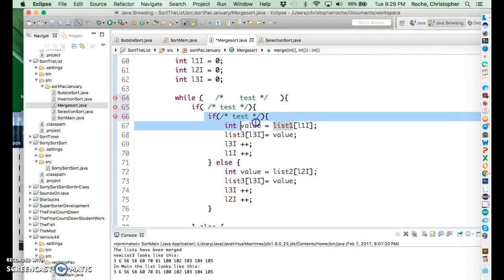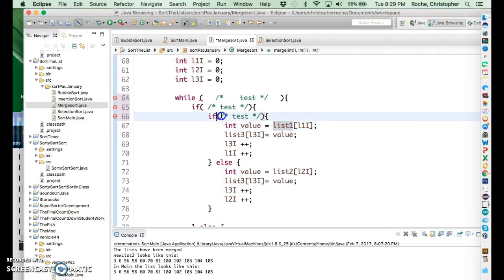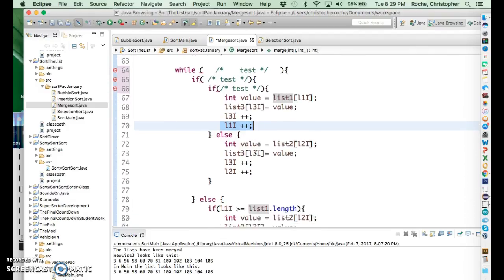And then if one's bigger than the other, and I'm kind of letting you guys do the work for this, I'm going to move the value from the list. Like if list one has the lower number, then you're going to move this onto the list. You're going to move the pointer up because you stuck something on it, and you're going to move the pointer up for one because you're moving it.